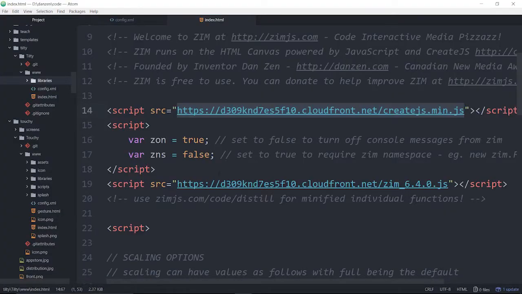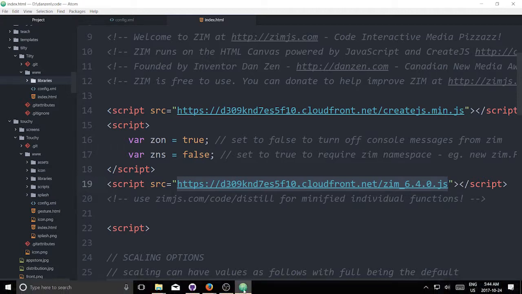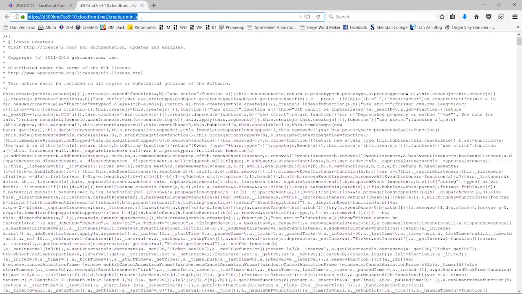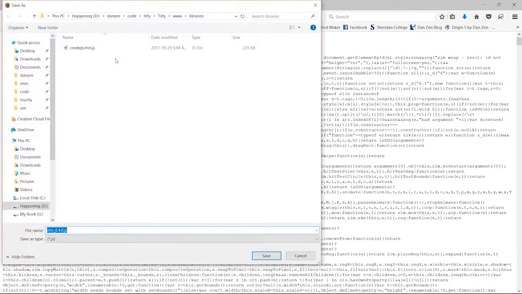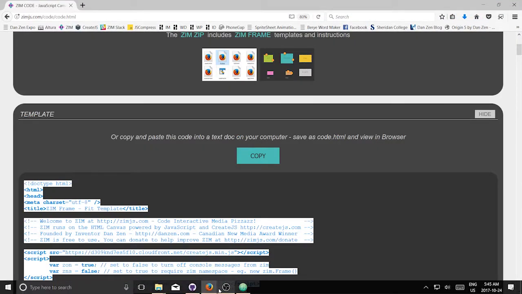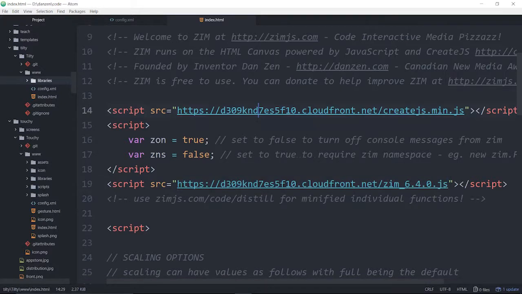And the other one, the latest Zim, so copy that. Basically do the same thing. Paste, here's the latest Zim, save page as, Zim 6.4.0, save. Okay, and back here. We now have local versions of those in libraries, like so.